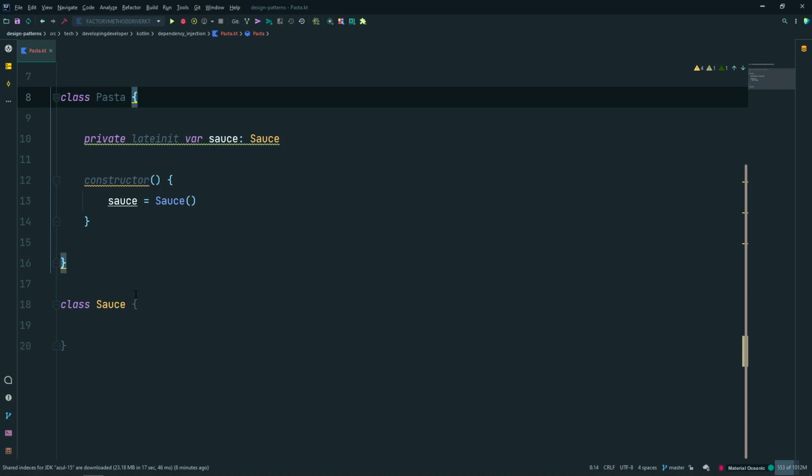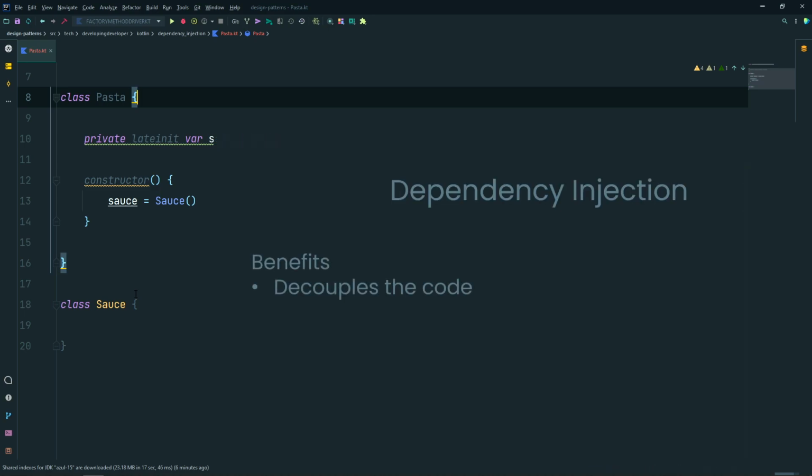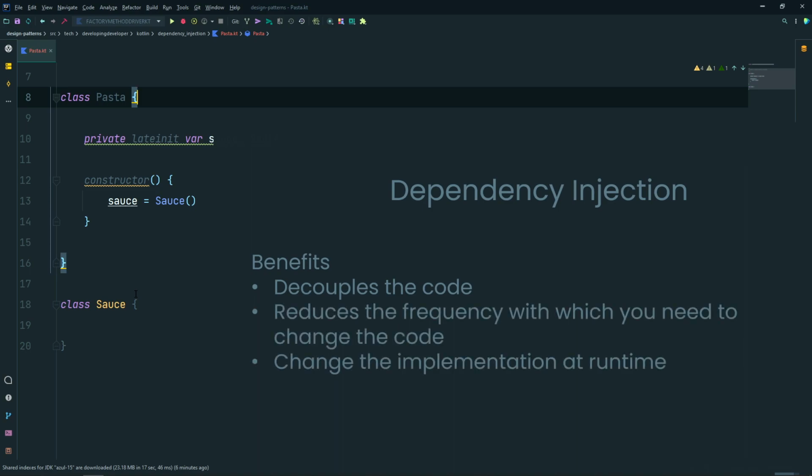You see what happened over here? Instead of creating my own sauce, I'm using that dependency from the outside, outside the packet, and my pasta is decoupled. Even though I initially opened the packet to create red sauce pasta, I was able to swap the red sauce with the yellow sauce. That is how dependency injection works. That is one of the benefits of dependency injection.